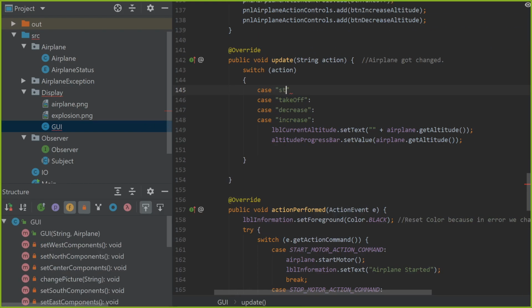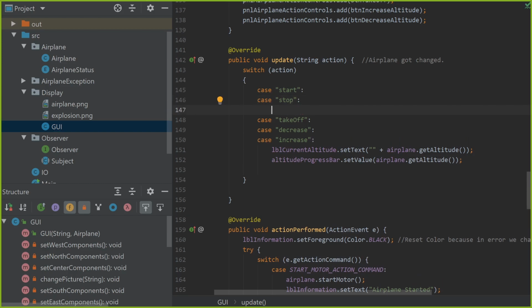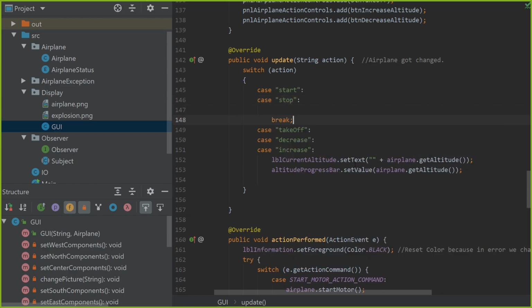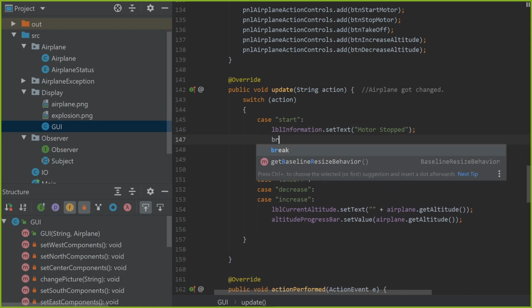stop and start, well, these two, we're gonna have a break, but we could mention what happens in a stop. We could change the LBL. Let's see what do we have. LBL information, set the text, motor stopped. And because we know it's being updated from somewhere else, we could have probably said a bit more, like motor stopped from someone else. Okay? Well, you gotta change the code a bit more, but you could do anything you want. Over here, we could do a break.